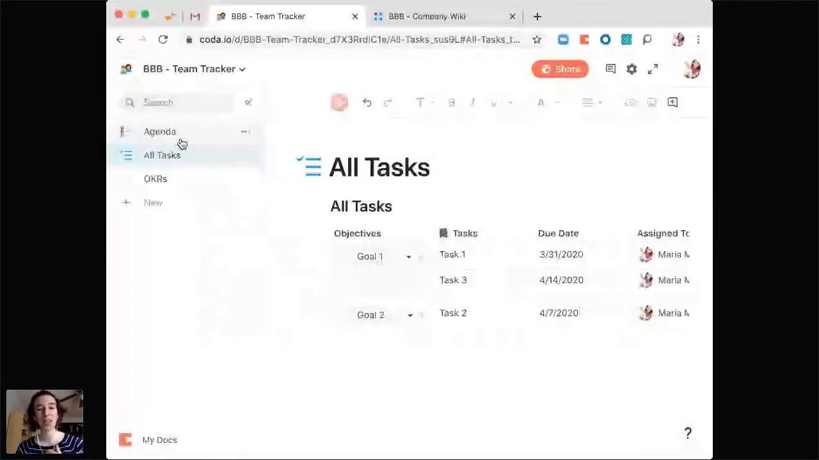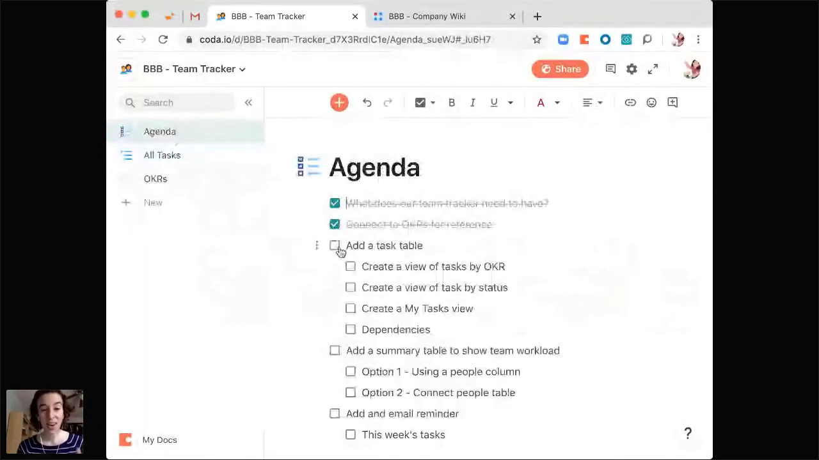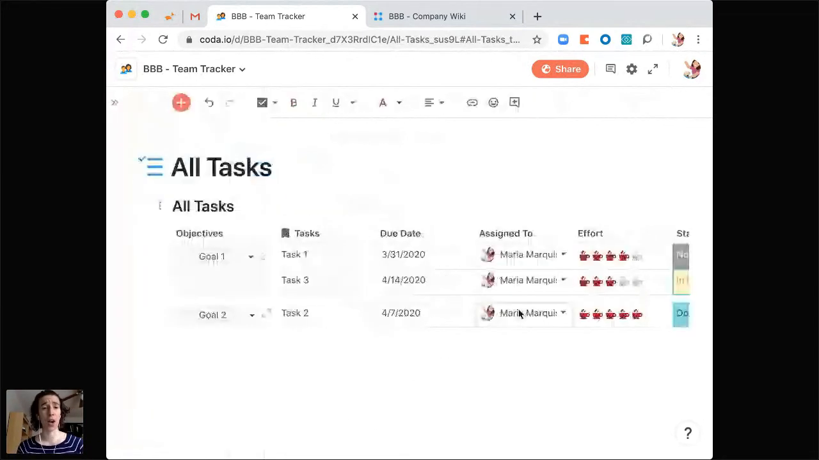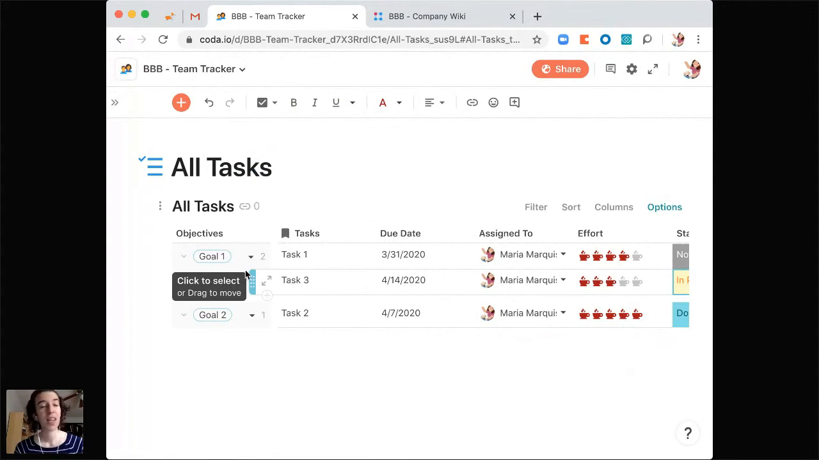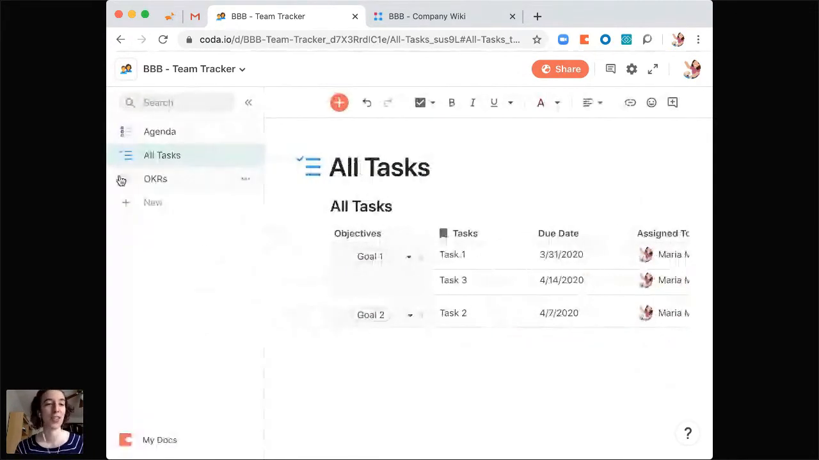All right, so let's head back to our agenda, see what is next. So we've added our task table. But now let's go ahead and start to explore how we can view this information in different ways. Because this all tasks table could get very large, right? As we add more and more items, it's going to change. So we might want to be able to look at this in different ways depending on the questions that we want to answer. So maybe one of the questions we want to answer is, what are all the tasks associated with this particular goal? So we can go ahead and make a special area that's just for that.